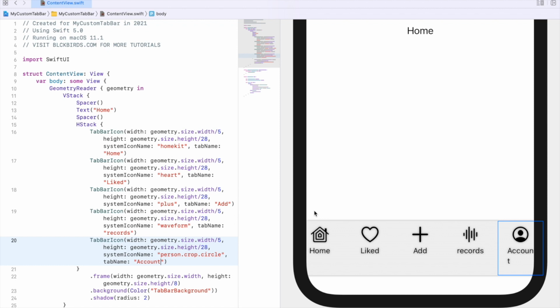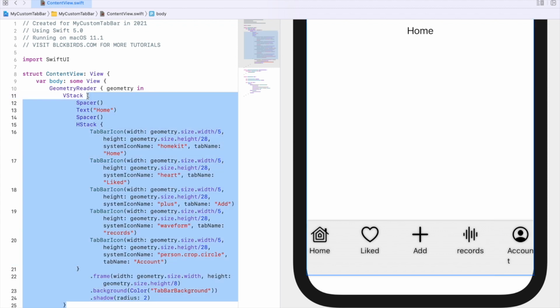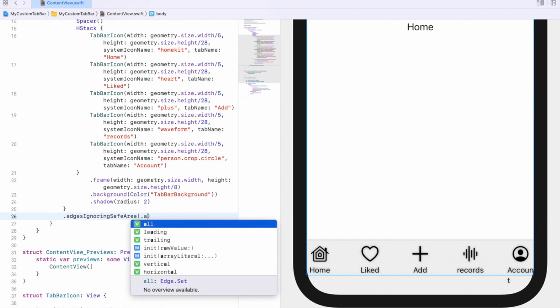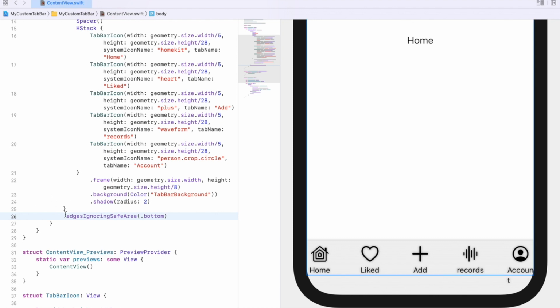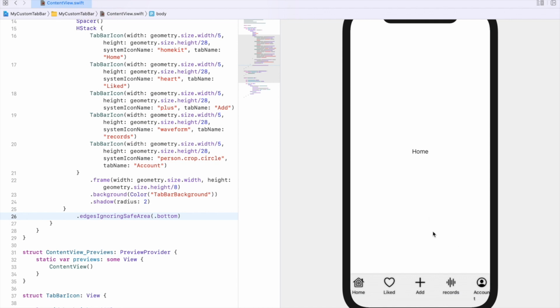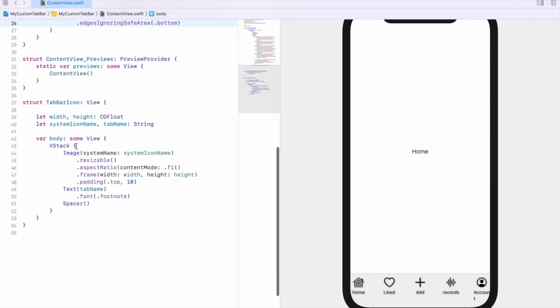Our tab bar slowly takes shape. However, it is, depending on the device the app runs on, slightly away from the bottom edge. This is because by default a SwiftUI view's content stays inside the so-called safe area. This prevents our tab bar from reaching the lower edge of our screen. But we can explicitly tell our SwiftUI view to exceed the safe area's lower boundary by adding the following modifier to the overall VStack. Finally, we increase the spacing between our tab bar icons by adding some negative horizontal padding to each one.